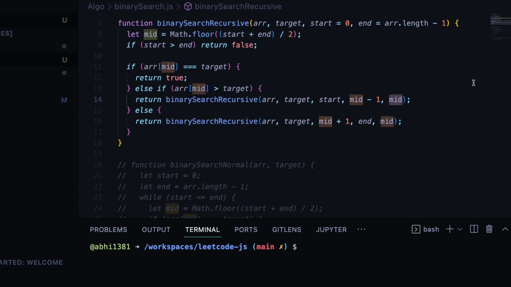Now, this is not needed, if you see, because the mid element depends on start and end. So we don't need to pass mid to this recursive function.